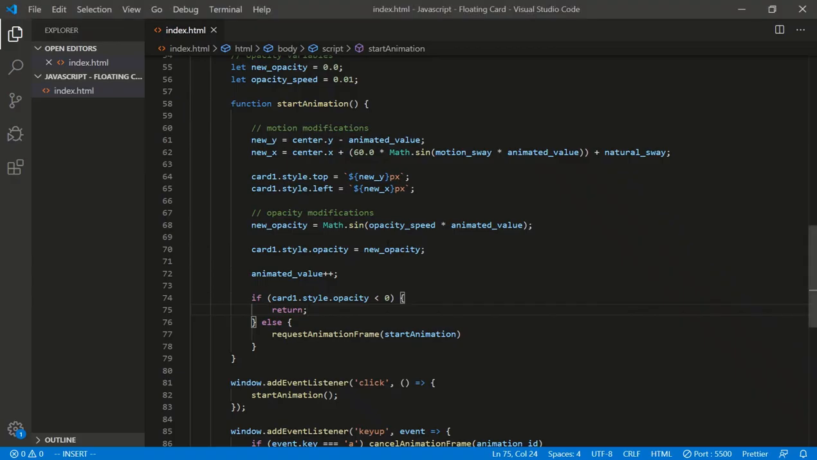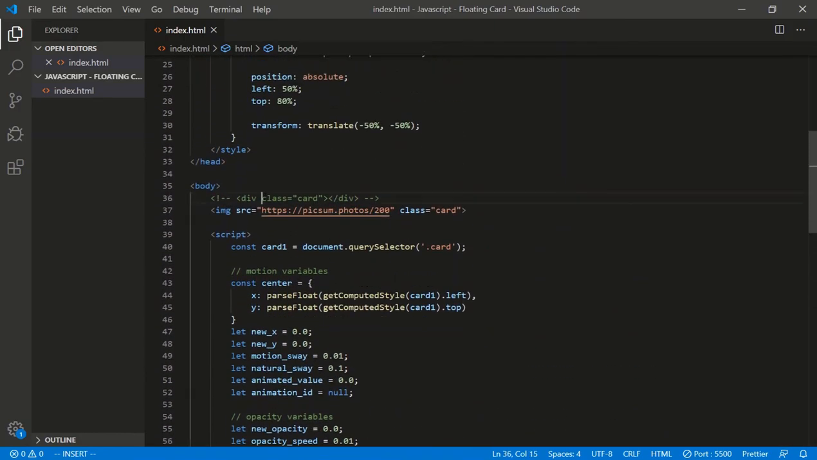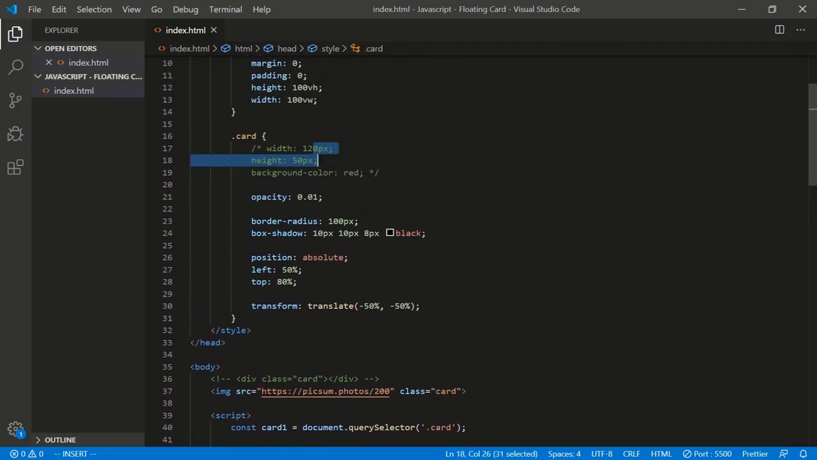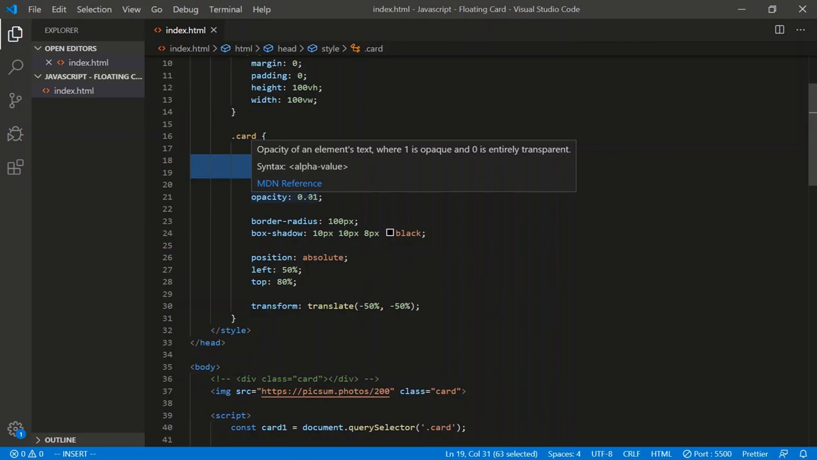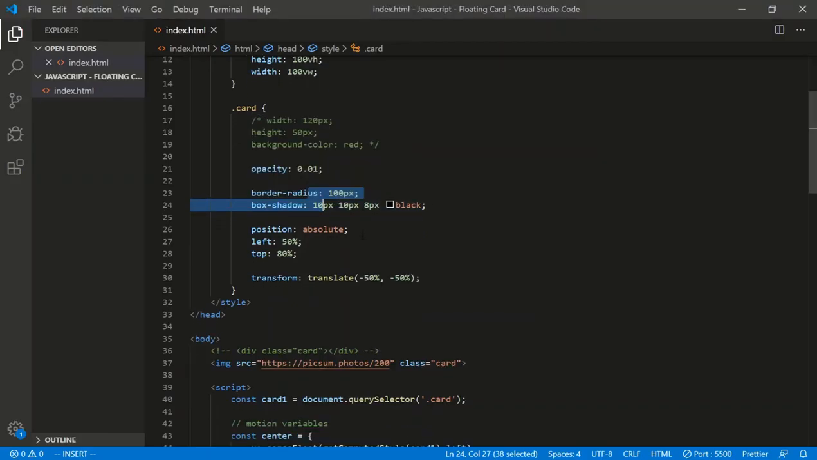Now, what did I modify? Well, I took the div away here, and then I just substituted with an image from a random image site, picsum.photos. It's a 200 by 200 image, the exact same class. I modified that class slightly though. No longer are we dictating the width, the height, and the background color. That all comes from the image. I then added the opacity to 0.01, not 0. We'll get to that in a second. I added a border radius and a box shadow just for aesthetics, so it looks a bit nicer.